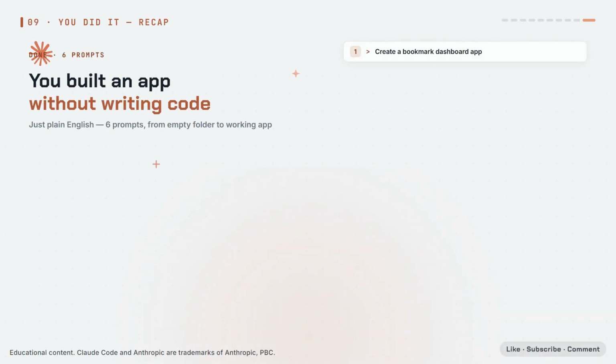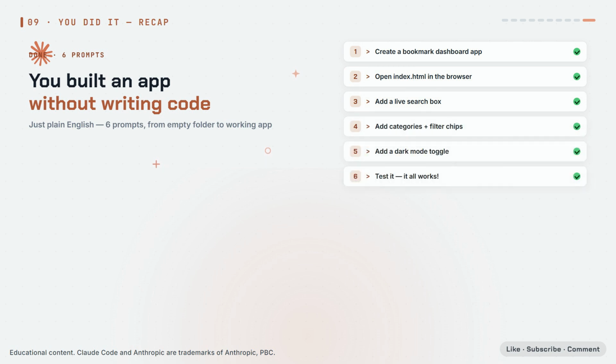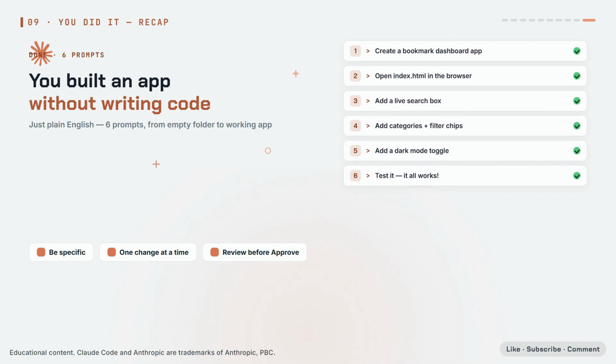You built a real app without writing code. 1. Describe the app. 2. Open it in the browser. 3. Search, categories, and dark mode. Be specific. Make one change at a time. And review before you approve. Happy building.